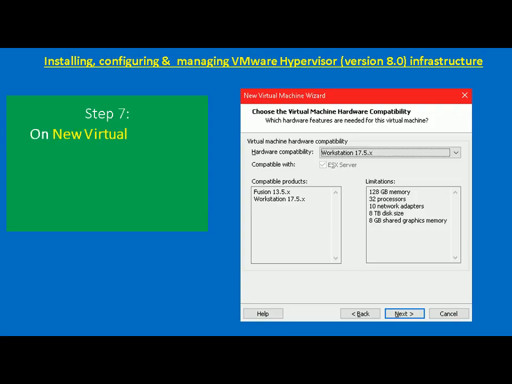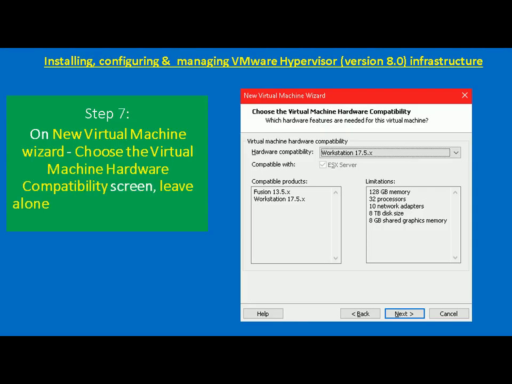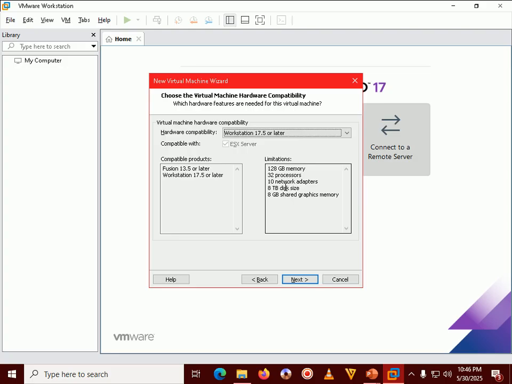In the next step, we don't have to change anything. On the Choose the Virtual Machine Hardware Compatibility screen, leave all the default values and click Next. As of now we don't have to change anything. The hardware compatibility is Workstation 17.5 or later, that's fine. I will say Next.